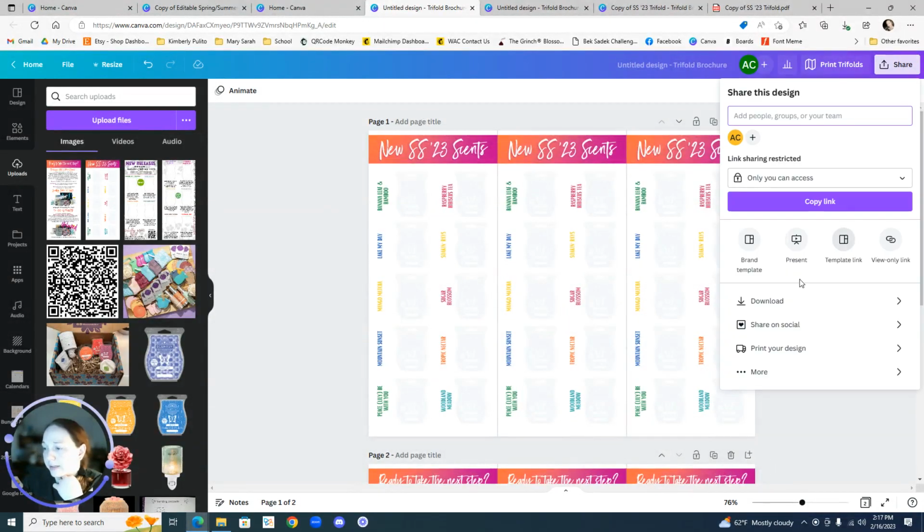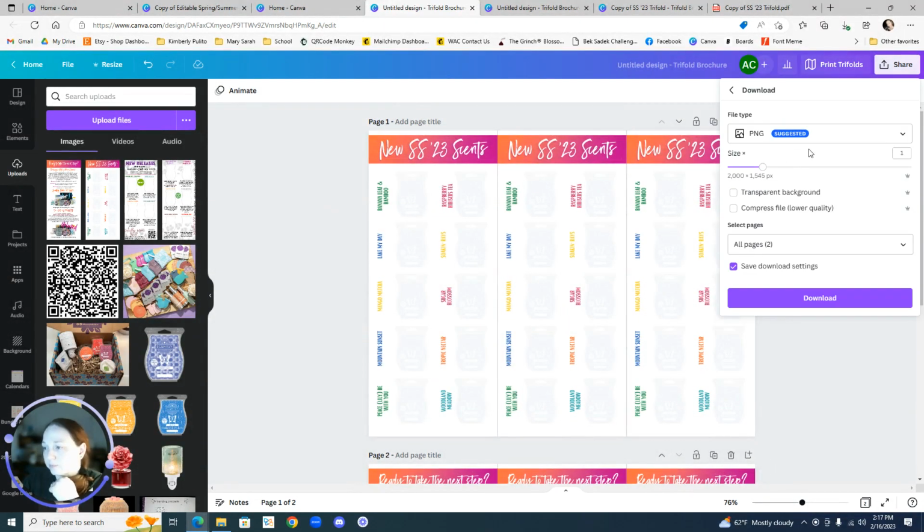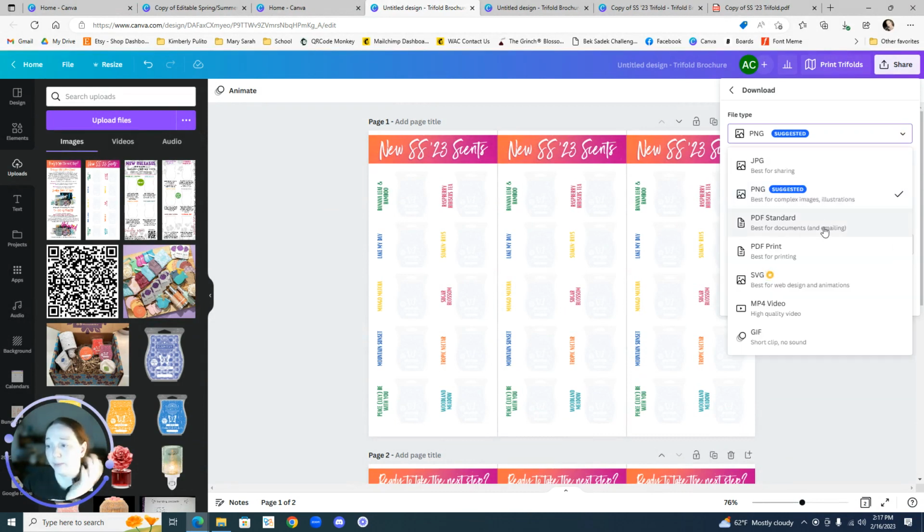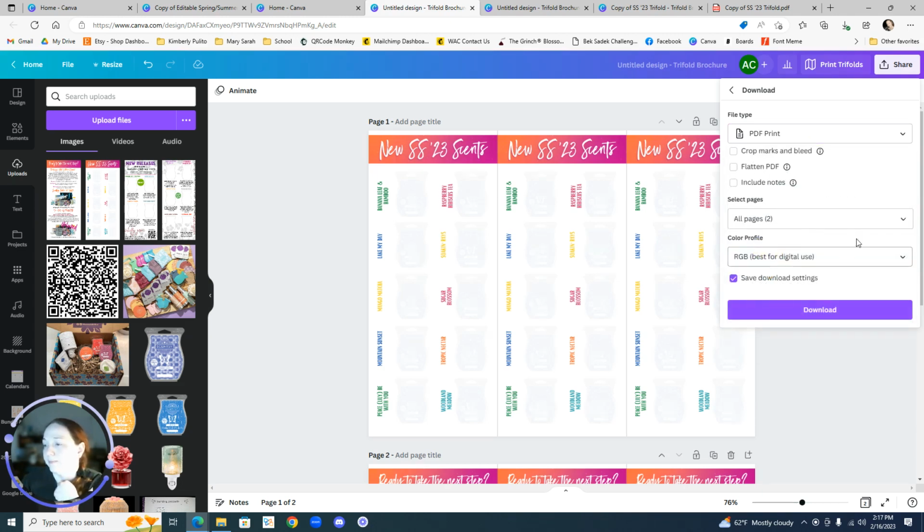You're going to go to share and tell it to download again. And we want both sides. I suggest doing it as a PDF. If you really wanted to do it as the PNG, you're welcome to. I feel the PDF prints a little bit better. And I'm going to select PDF print.